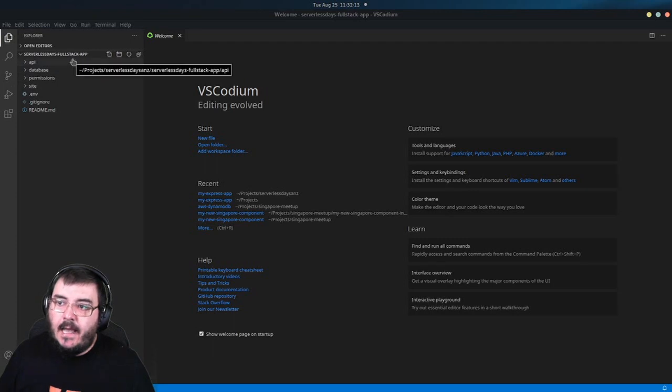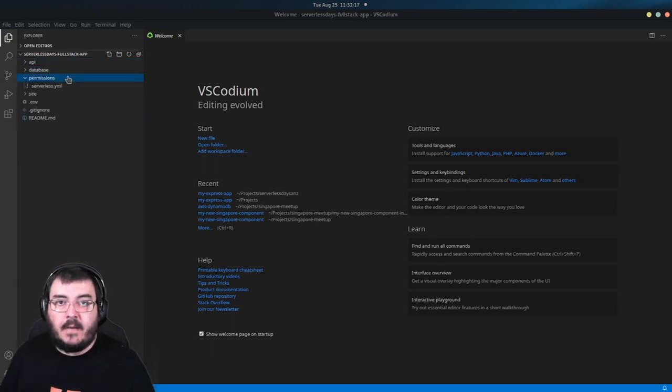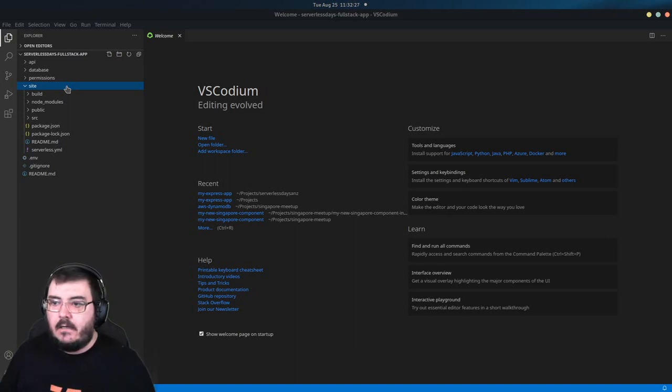So here I have an API, I have a database, I have permissions that are required between my code and my API and the database and so on. And I have my site, which is going to be my static site built with whatever I like, whether that be React, Vue, Angular, you name it. I can then deploy a site into S3 with a CloudFront in front of it.